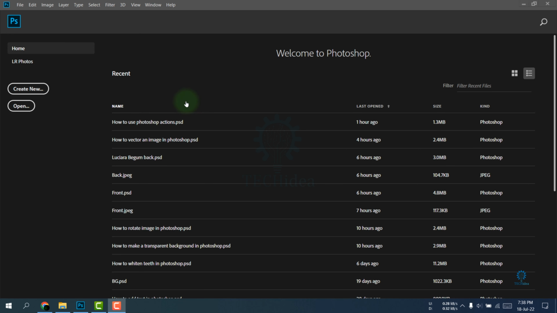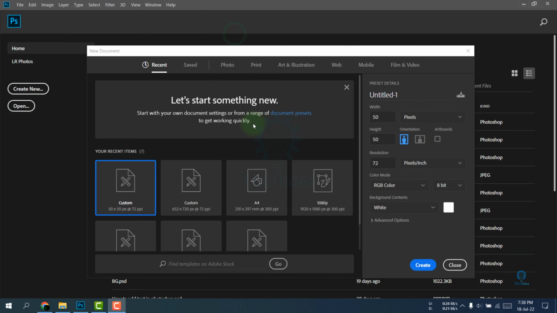First open your Photoshop, then click on Create New and create a small size output. I created 50 by 50 pixel. You can change the pixel from here and I set the resolution to 72 pixels per inch. Then click on Create.